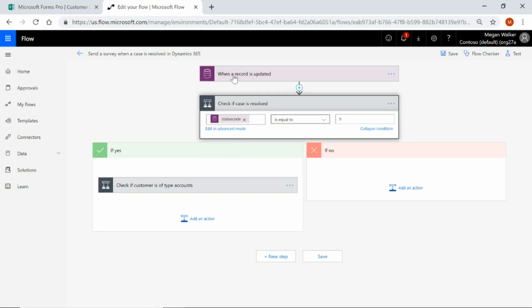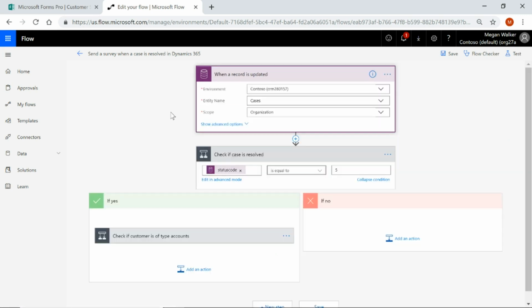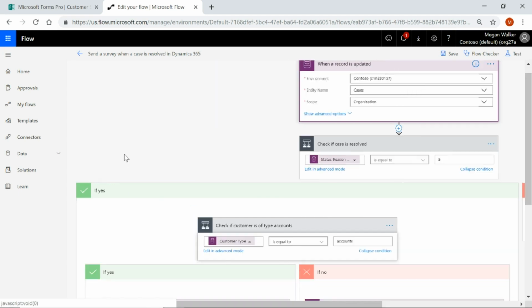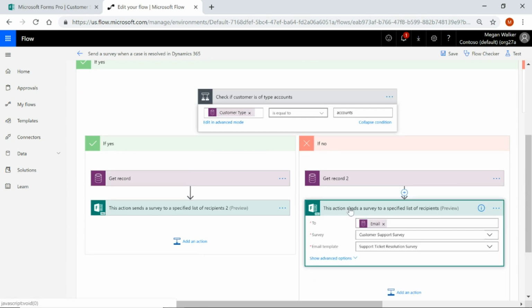And we can see here we've got our flow, so when a record's updated and the record that is updated is a case, if the status of the case is resolved, then let's check to see if it's an account, or if it's not, then it's a contact. And what we're going to do is set the values and pull in the case title, the case number, and the case owner.